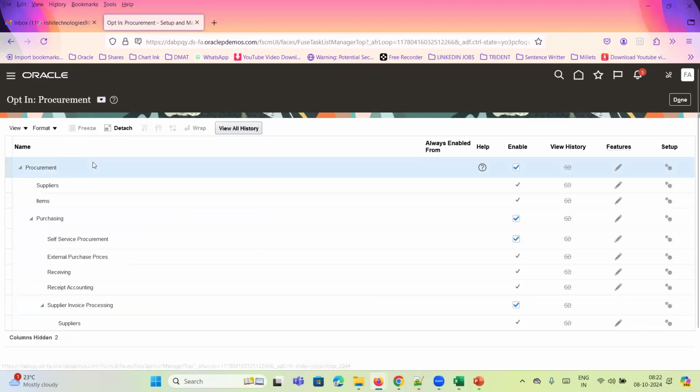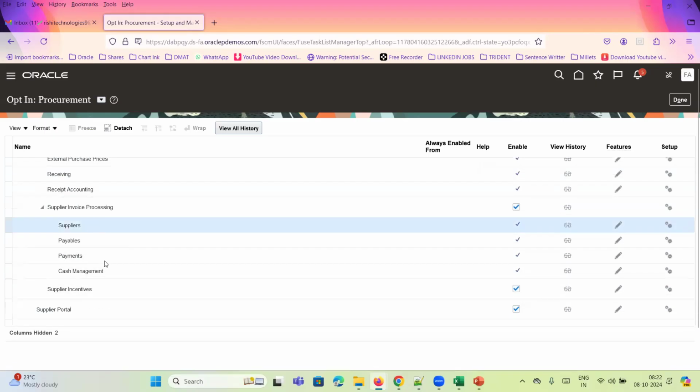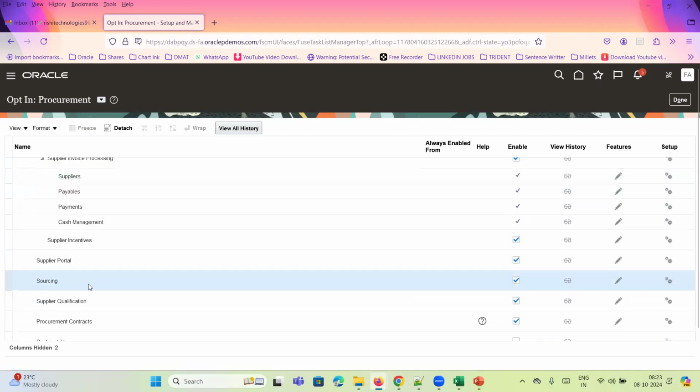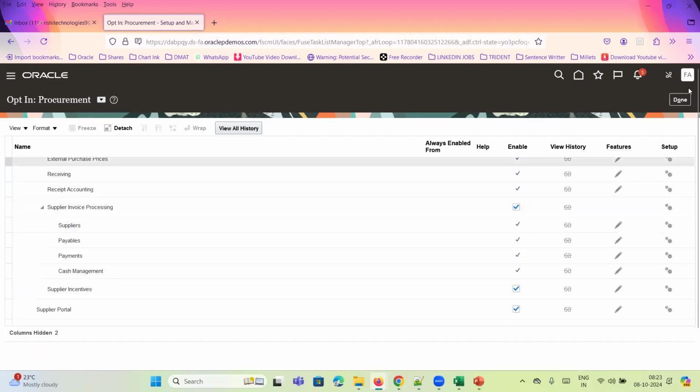Okay, if you see, if you are implementing only core procurement, I will enable this one. Self-service procurement you are enabling. Basically, I will disable it in real time, but anyway, here it's already enabled. You can see receiving, suppliers, supplier portal, sourcing module, supplier qualification, procurement contract. Based on what phase one you are implementing, accordingly he will enable.